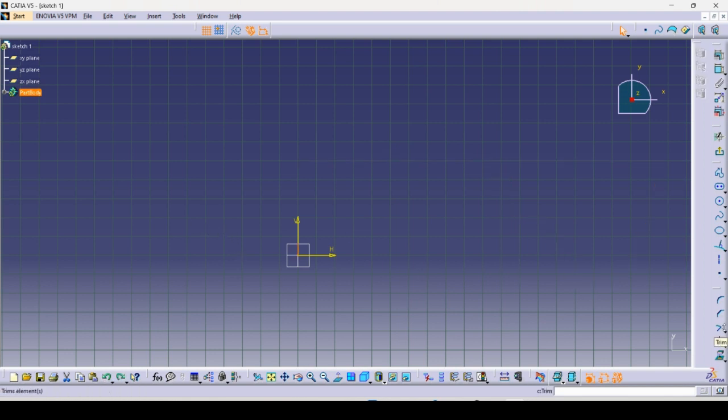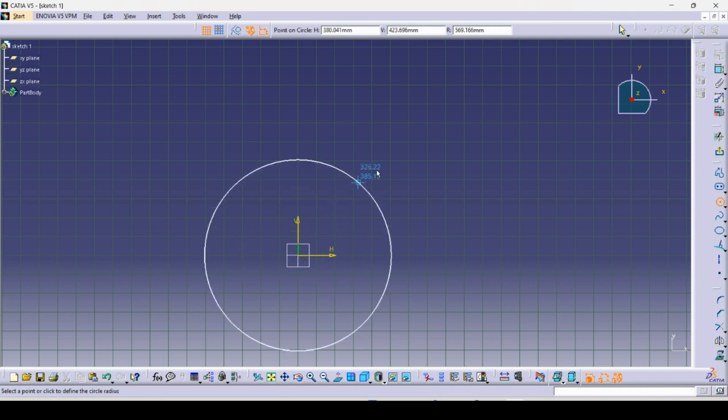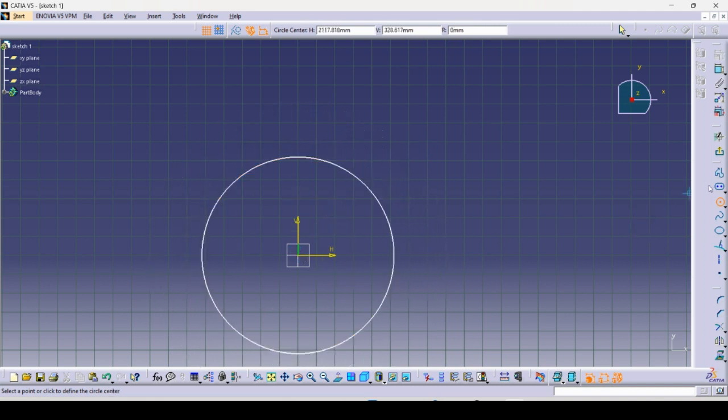Now about the trim. So how you can trim? Let's suppose I draw one circle here, and in between I draw one line, a perfect horizontal line, and I want to trim half of the circle. So in trim you will see different options: trim command, break command, quick trim command.